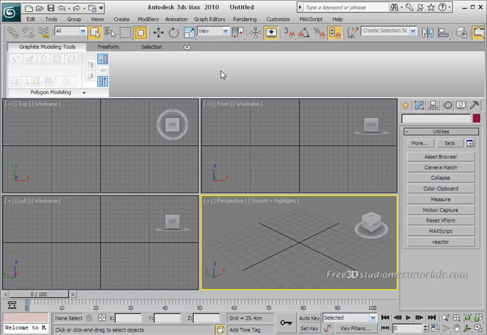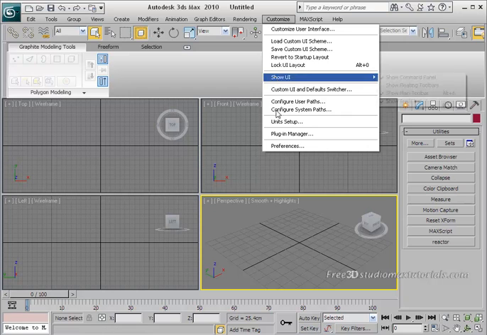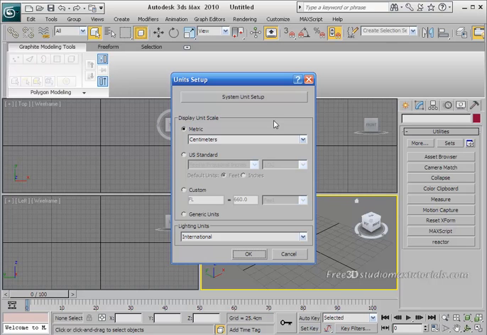From the Customize menu, choose Unit Setup. Go to the Customize menu, choose Unit Setup, and the Unit Setup dialog displays. In the Unit Scale group, make sure Generic Units is on. Just click on that and click OK.